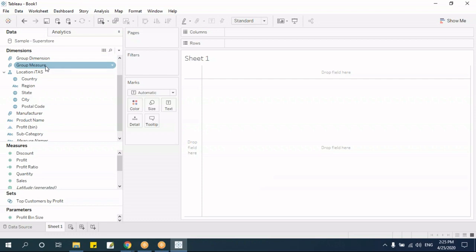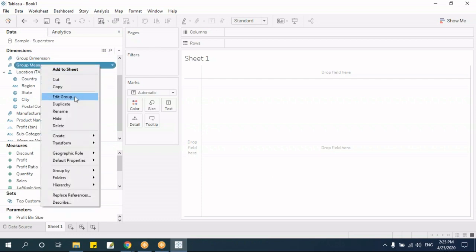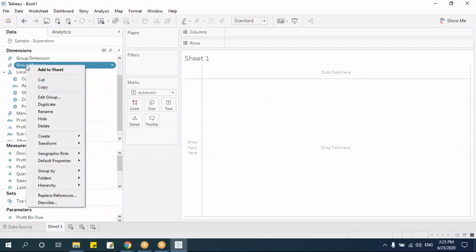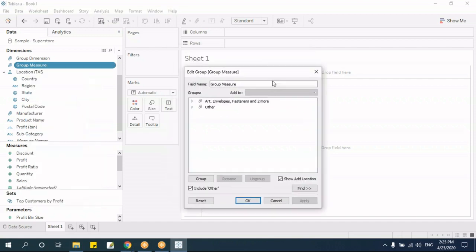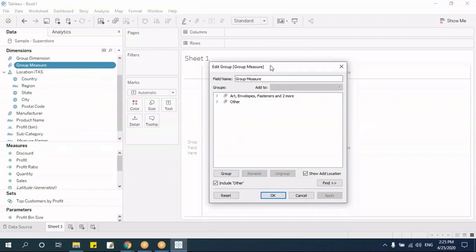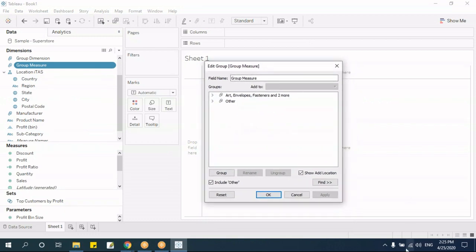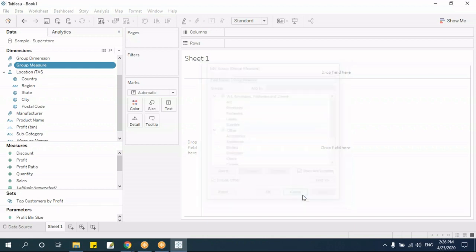So where these grouped members will be available, we'll check that. Let's go to these two. First we'll check this measure, right click and say edit group. See, I get a dialog box like this where I can see all the members which are grouped. When I'm grouping by using measure, all the selected members are in one group. The others, whatever is there, will become completely another group. This is by measure. Let me cancel this.